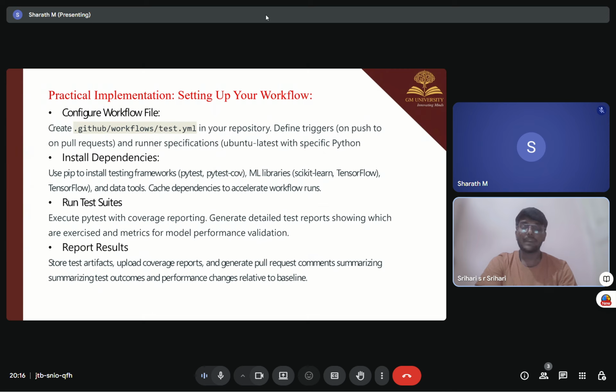Use tools like PyTest for testing model installation, training, inference, and handling potential data and model biases. Tools like PyTest-cov generate detailed test reports showing the percentage of code covered by tests. Report results: generate reports and pull request comments summarizing the test outcomes and performance changes.